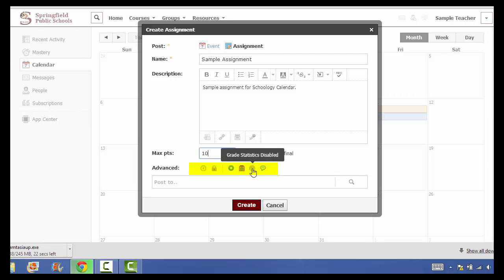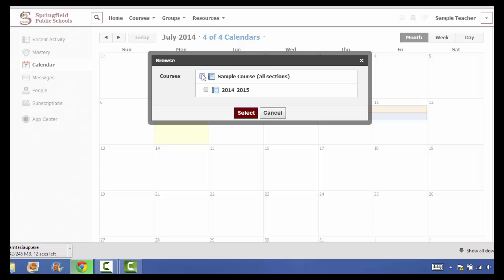If you want to track the grades as the assignment gets graded, you can choose that option. And if you want to allow students to put comments on this assignment as they submit the work they've done, you can do that as well. Again, I want to post this to my course, which is my 2014-2015. So I'm going to select that.